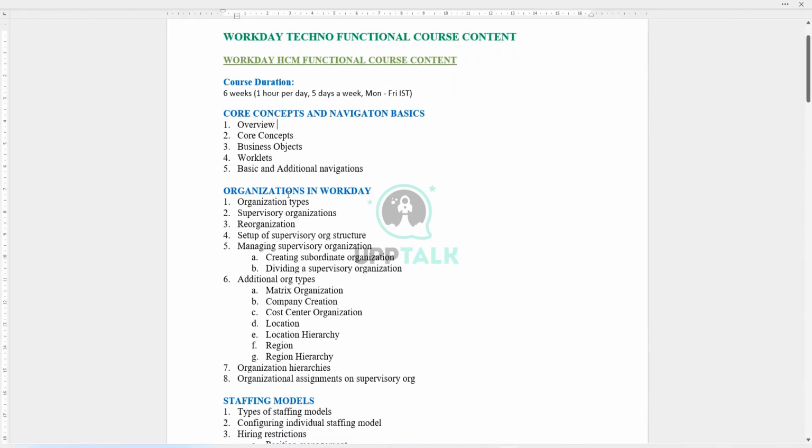Then we will start talking about the different organizations in Workday. How do we configure the different types of organizations? What are the different types of organizations? For example, supervisory organization, a company, a location, a region, a cost center. What are these and how do we configure all of that?